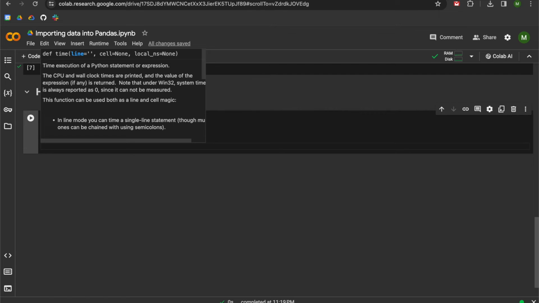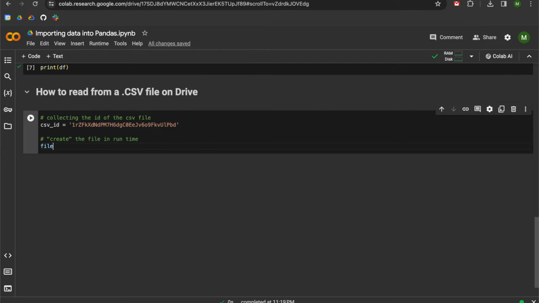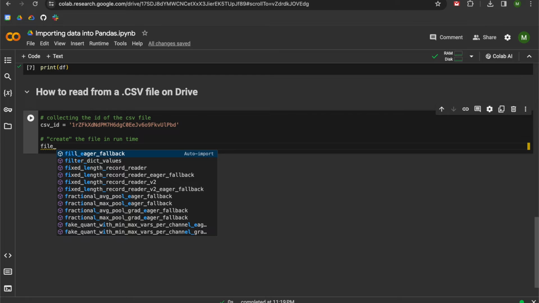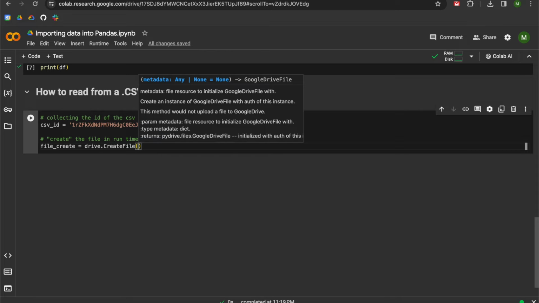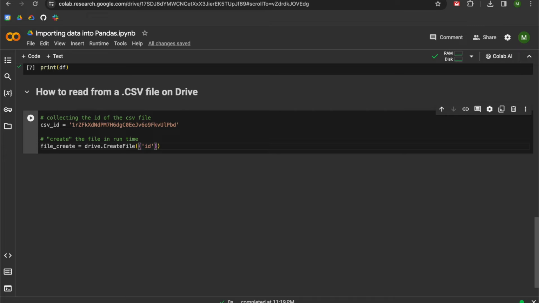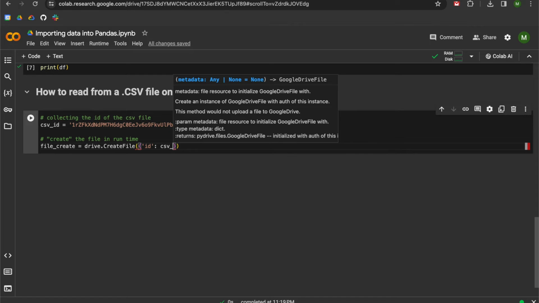So what we're going to do is create a variable, which I'm going to call file_create, and we're going to set it equal to drive.CreateFile. And then we're going to have an open parenthesis, and we're going to pass a dictionary into the CreateFile function. We're going to begin with a single quote, and then we're going to type the word id, and then we're going to go to the right of our single quotes, and we're going to enter a colon. We're going to hit space, and then we're going to pass in that CSV_ID.